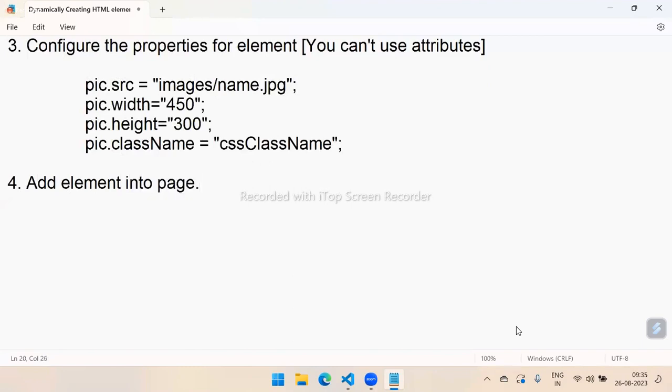Where to add? That you have to decide. Because in page means where in page? Header, footer, section, main, aside, article, div, span, paragraph, heading, where you want to add. You have to tell the location. That means there must be some parent where you have to add this, right?